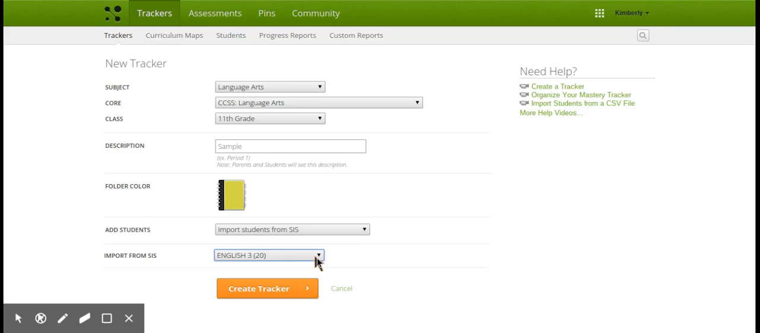So the only downside to importing students from your student information service is it depends on what grade book system you use. It doesn't always label your courses first hour, second hour, third hour. And so you'll have to go and look and see how many students are in that course to know that you're picking the right one. And if you'll note, I have 2 classes that have the same number of students and are the same type of class.